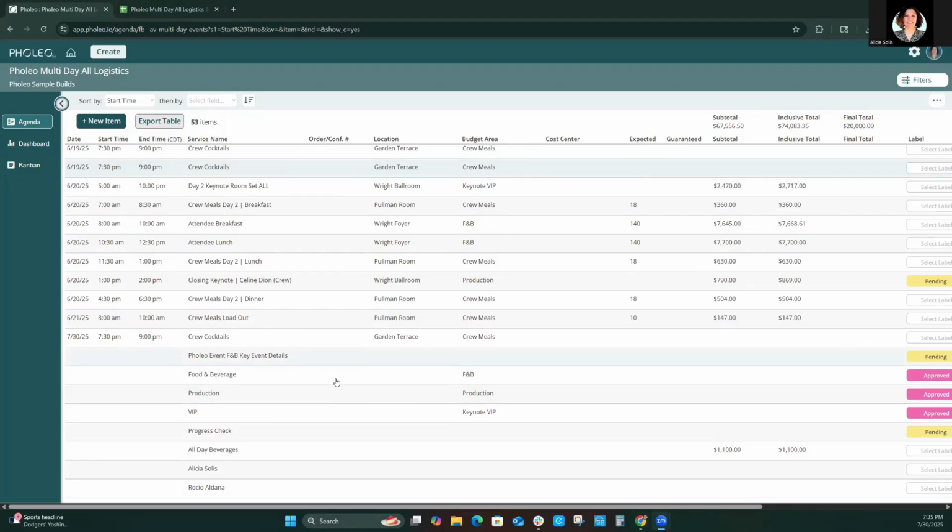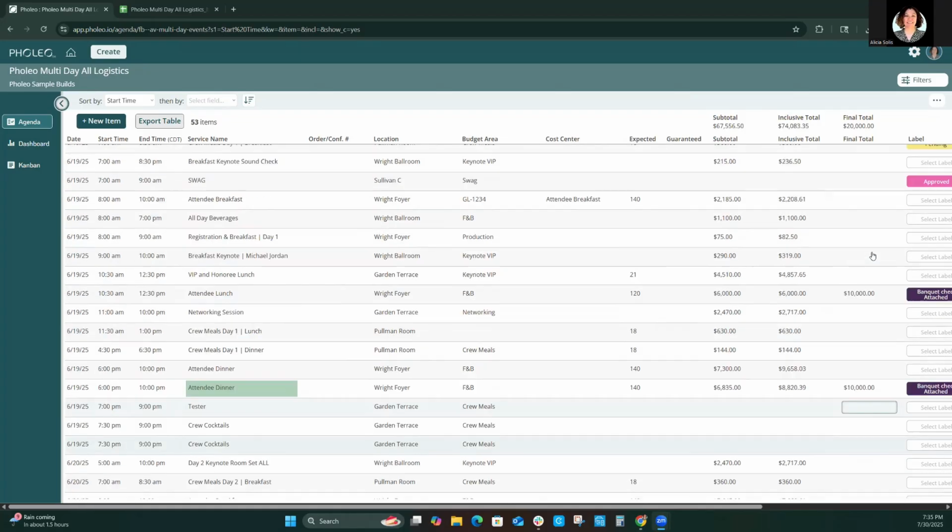Another feature was the final total. So you see that up here in the upper right-hand side. You've become accustomed to seeing the subtotal, inclusive total, and then final total usually comes into play when you're doing reconciliation. Once you get your banquet checks, you'll have a final total for each individual service.